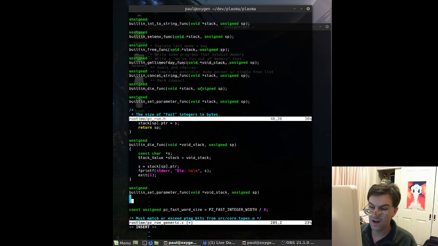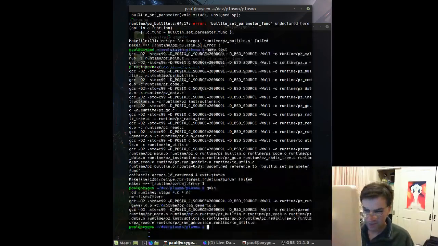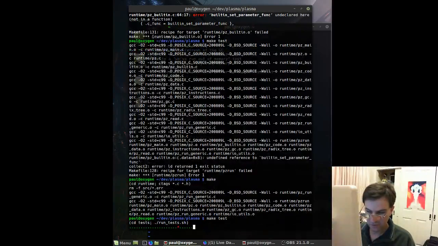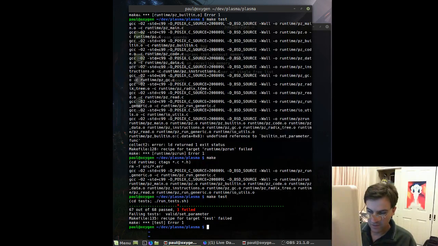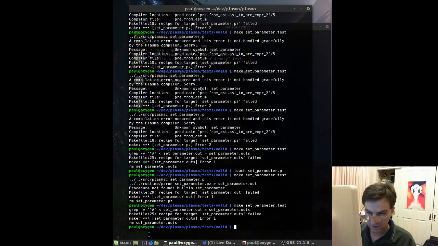And right now, let's just return. We'll pop two things off the stack, the two parameters. Oh, we need to return something. So we'll just make sure that the stack pointer is aligned and we'll see what happens. Make test. So most things should run, except for the set parameter test, which I'm going to run by hand.